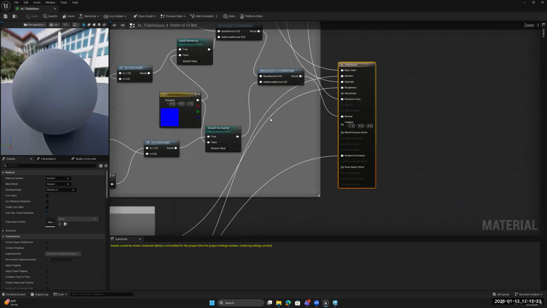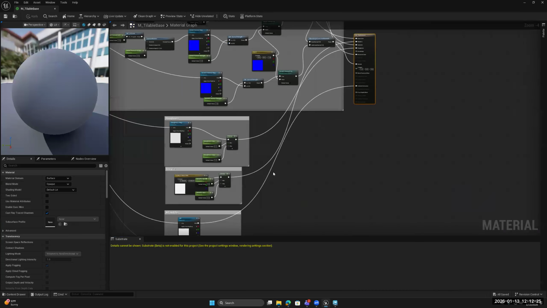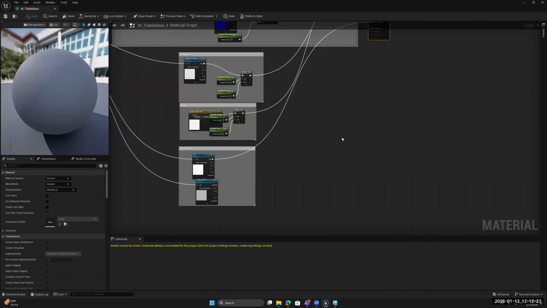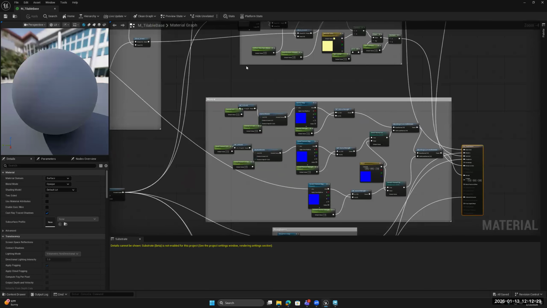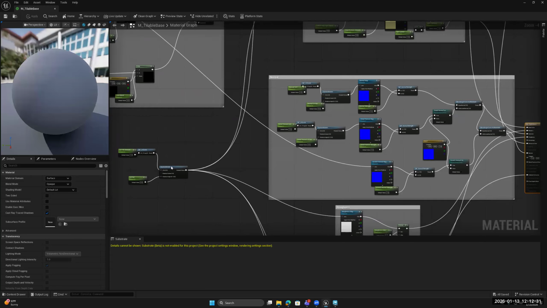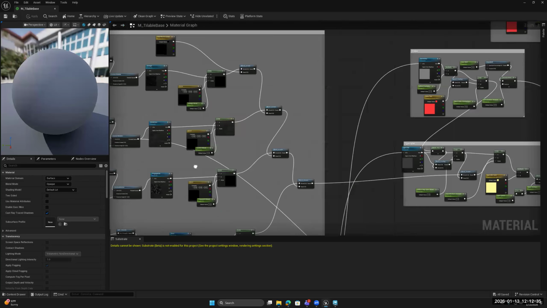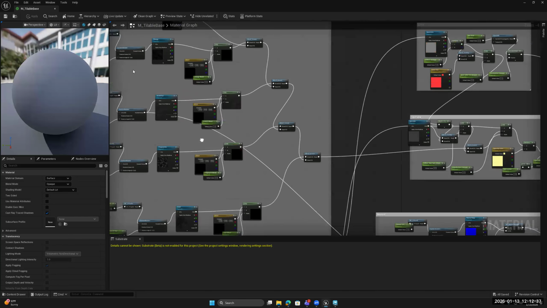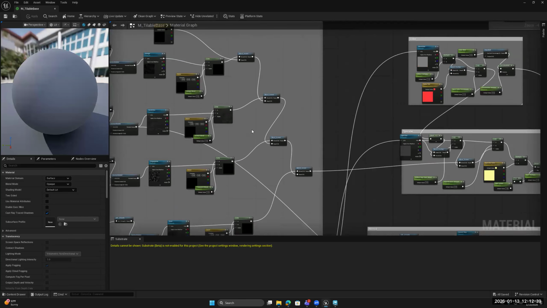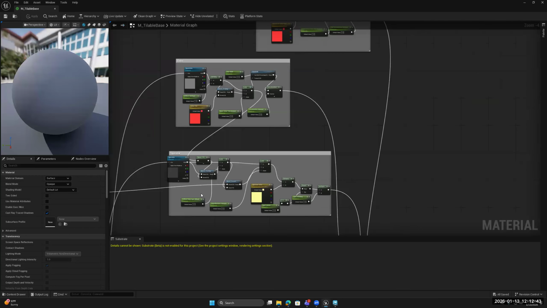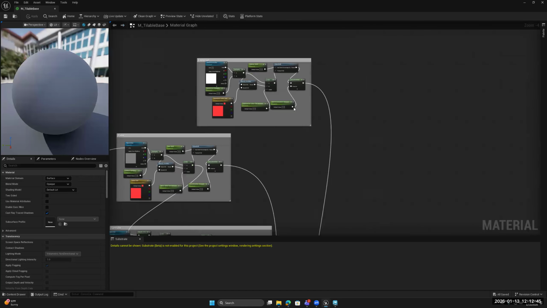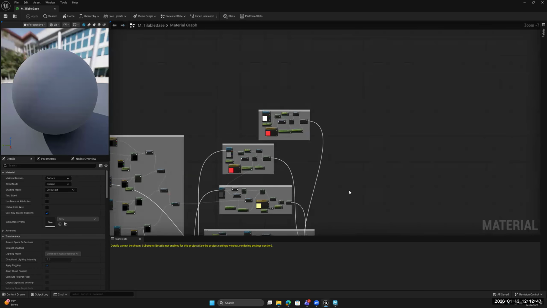All right. This is normal. This is roughness, metallic, displacement, whatever. This is the material function that controls UVs. This right here is something special that I added to mess with things. This is the color, this is the specular, and this is the emissive. Okay.